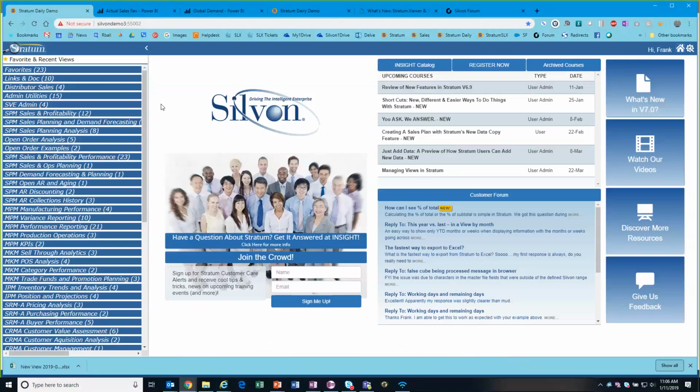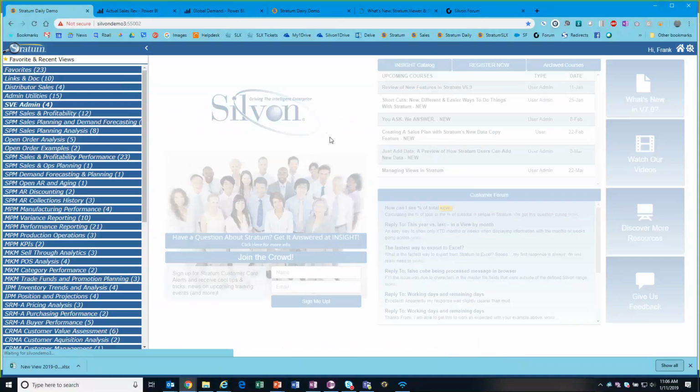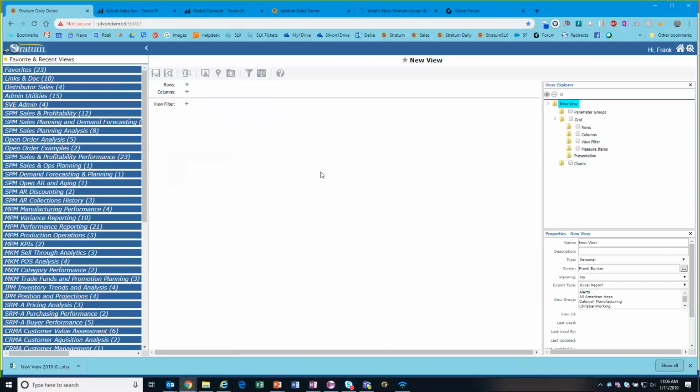So I'm going to go into Stratum here. I'm going to do this totally from scratch, so you can see how I build the view and things like that. I'm just going to go in and create a new view in Stratum. So this gives me a blank page. And from there, I'm going to go ahead and start selecting stuff.